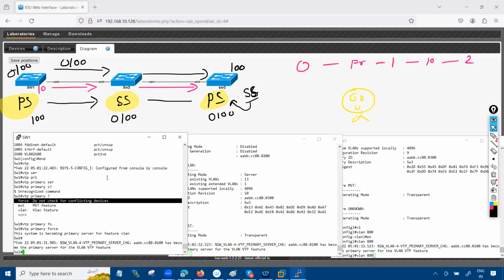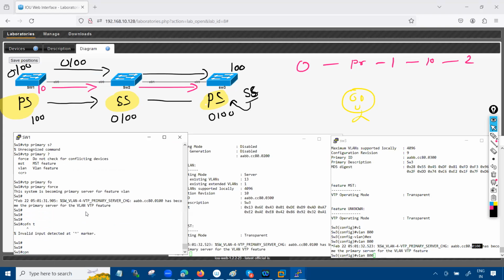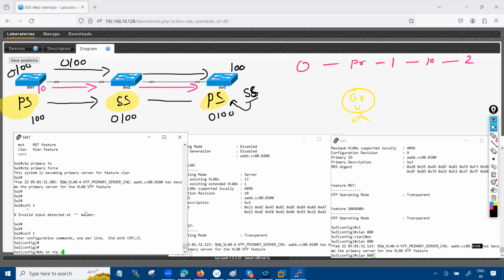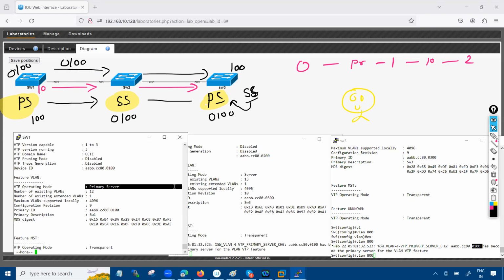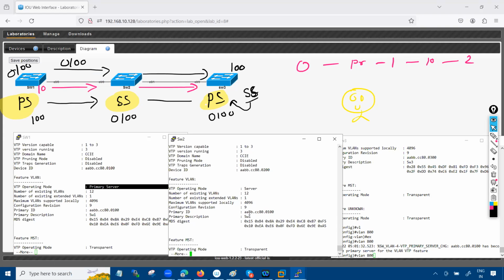So when I say force, what happened? Switch 1 is going to inform everyone, hey, now I've come back and I would like to become the primary. So now you can see if I do show vtp status, it is primary. If you check on switch 2 as well, switch 1 is now primary. Same thing on switch 2.